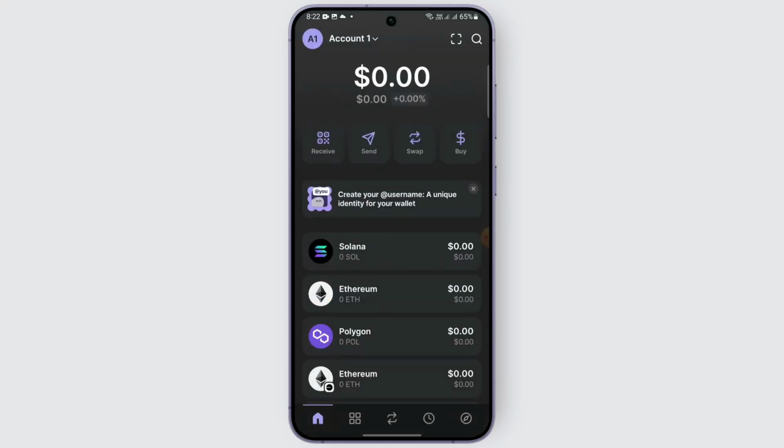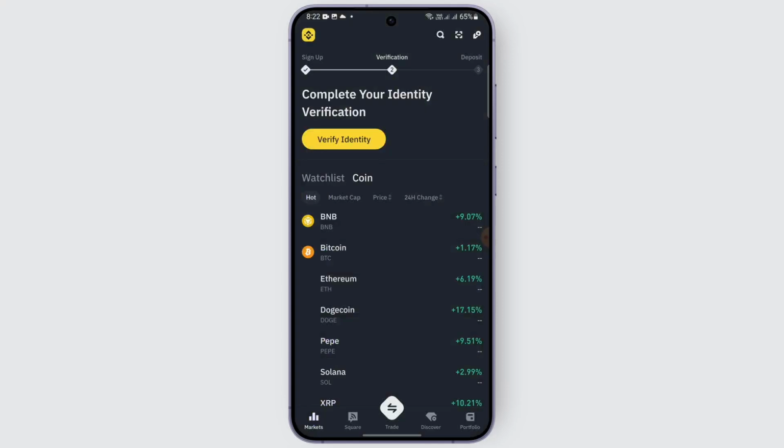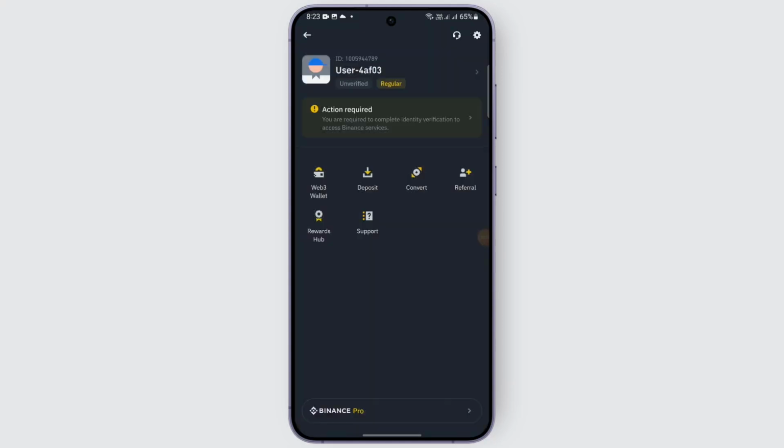After doing so, you just need to get back to your Binance application. When you get back, tap on your profile at the top left. When you tap on it, you should be able to see a convert option here. Tap on convert, and convert the received amount from the Phantom application here.